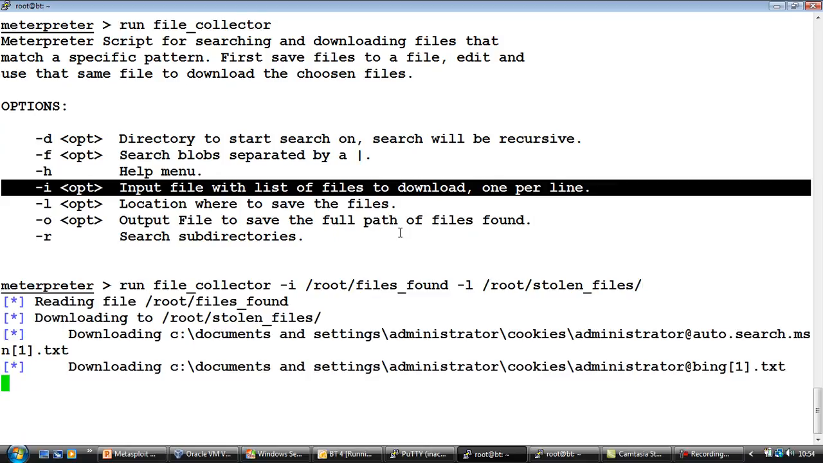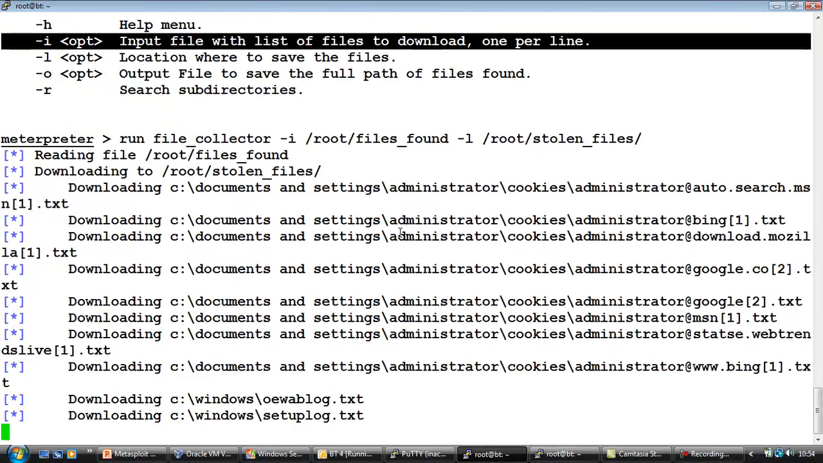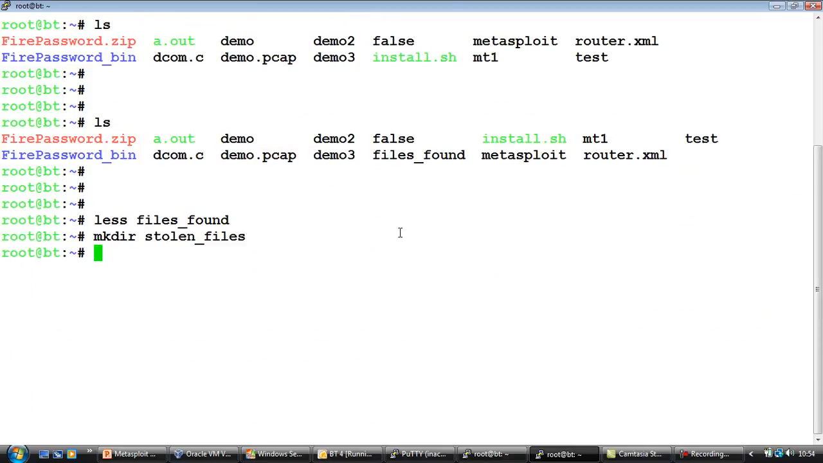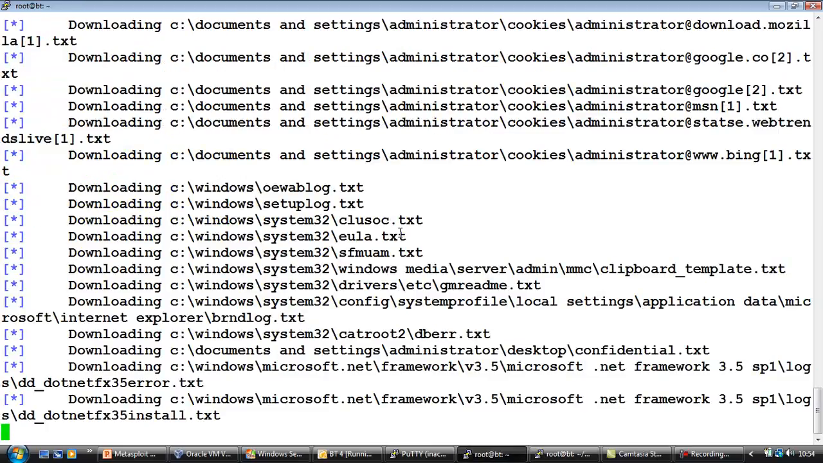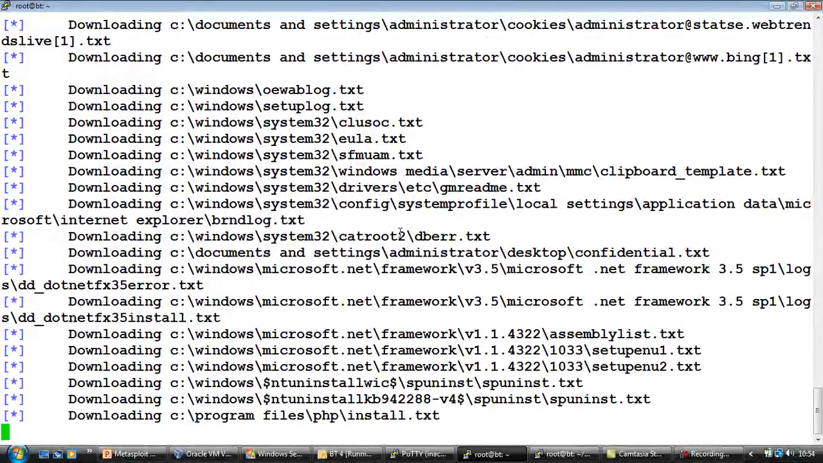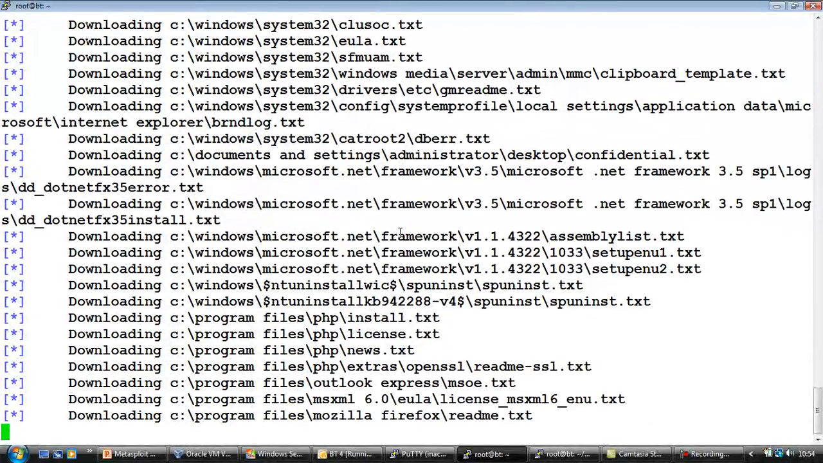Let's run this, and now if you notice, all the files which we found in the previous iteration are being downloaded into this directory called stolen_files. Awesome, right? So this is the way by which you can search for files on the victim system and then download them by first creating a list.